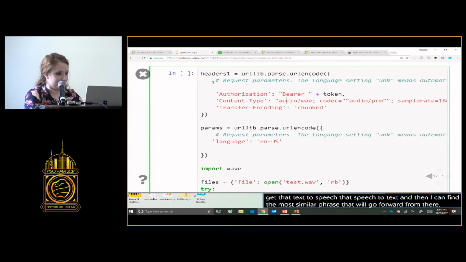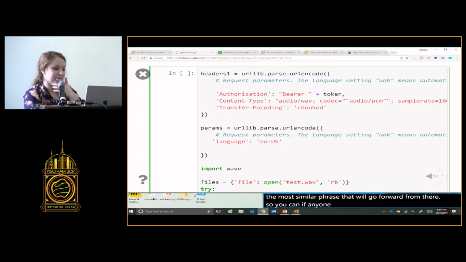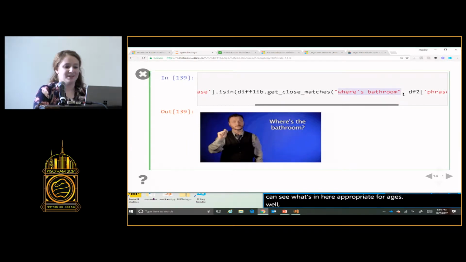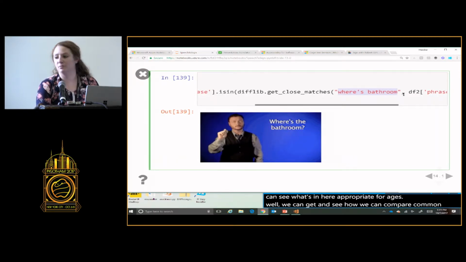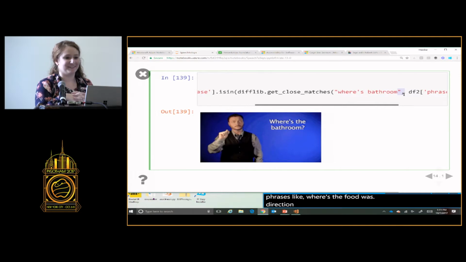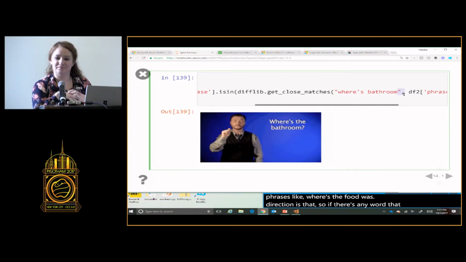So if anyone wants to try some other phrases, we can see what's in here. Appropriate phrases. What we can get and see how we can compare. Common phrases like, where's the food? What direction is this? So if there's any word that you're dying to know how to sign. What are you doing tomorrow?